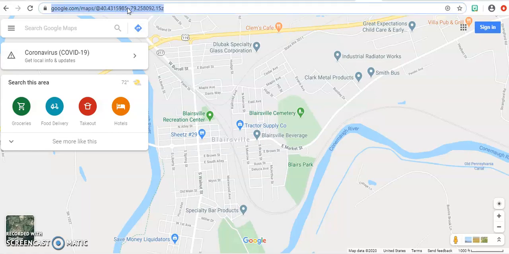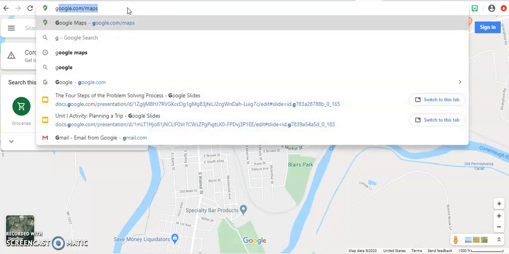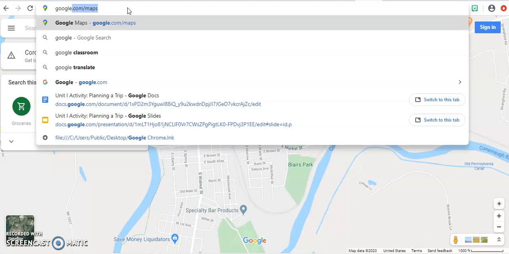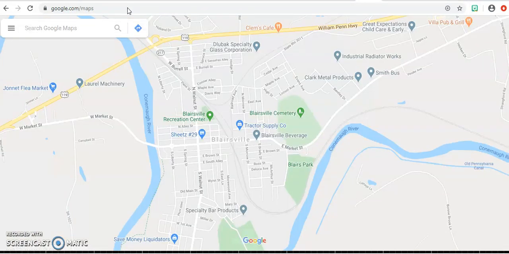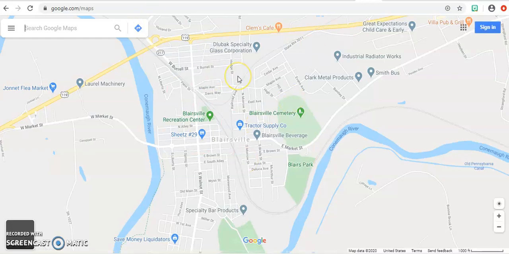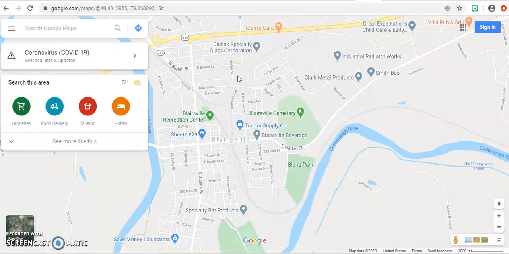Now, I already posted a link to Google Maps in the classroom, and it's located under Unit 1. If you happen to be out on the web and you're just looking around, you can go to google.com/maps, and this is what will come up. It'll generally find a location based on where you are currently located.